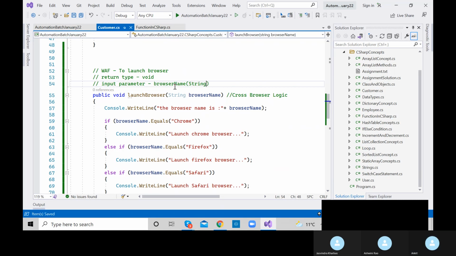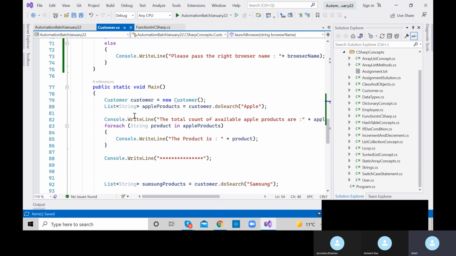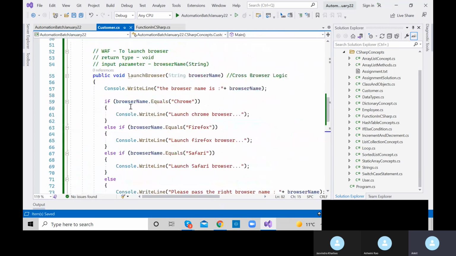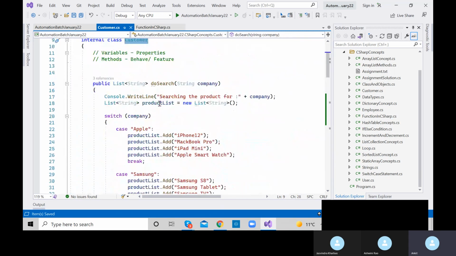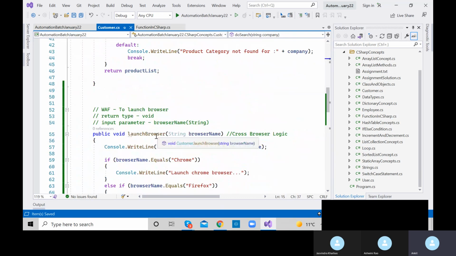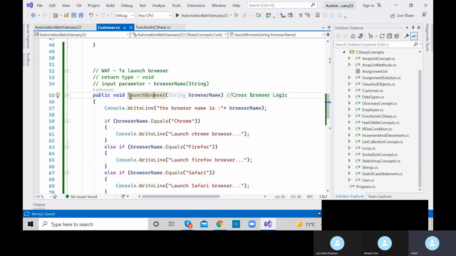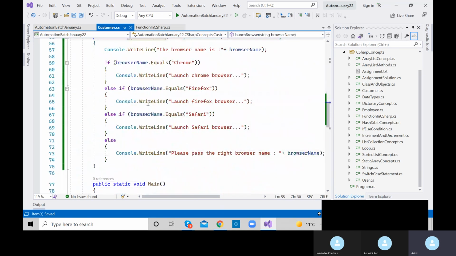Got it? So these are the things that you just need to understand. Then it's easy to use. Inside we already have our main method, public static void main, and this method is also under the Customer class. In Customer class we have three methods including the main method, but if we exclude the main method, then we have two more methods: doSearch and launchBrowser. We already have used doSearch. Now how to use launchBrowser?